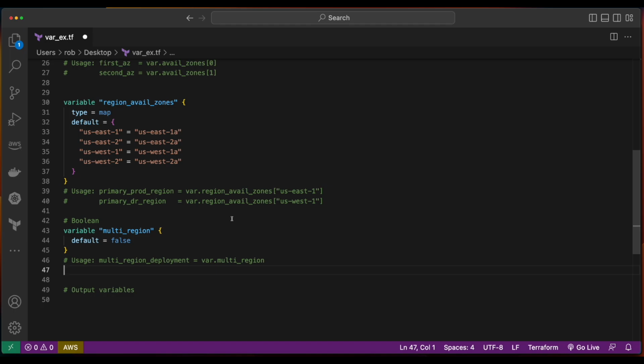The final input variable type we'll look at is the Boolean, where here we have a variable named multi-region with a default value of false. Now, we haven't set a variable type here, which actually isn't required in variables because Terraform is smart enough to determine the type of variable based on its value. So in this case, since the value can either be true or false, we'll just specify the default value. And then the usage is to set the value of the multi-region deployment equal to going to the variable named multi-region and getting its value.